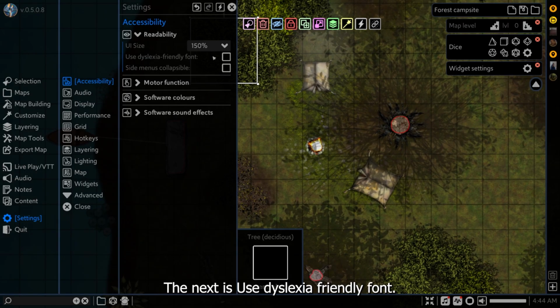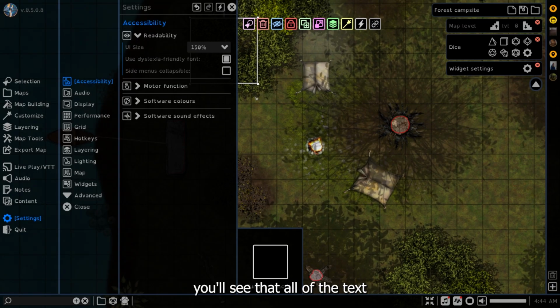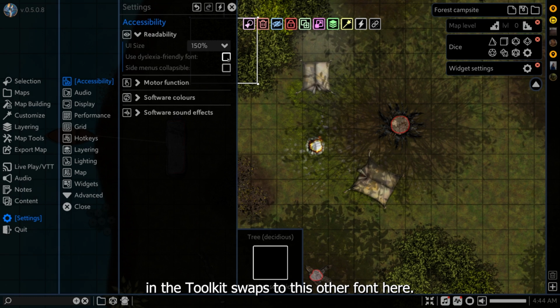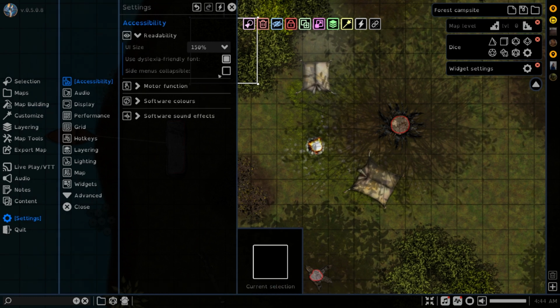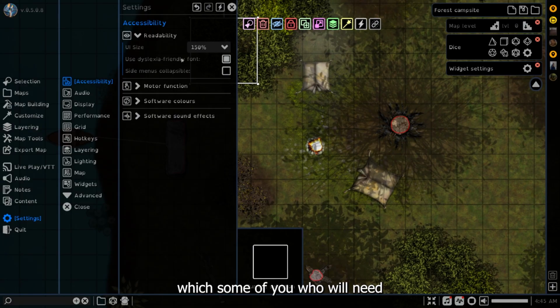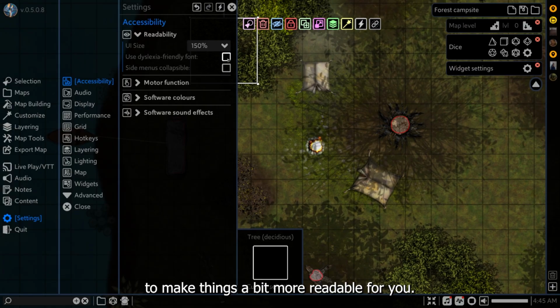The next is Use Dyslexia Friendly Font. So if we enable this, you'll see that all of the text in the toolkit swaps to this other font here. So this uses the font Open Dyslexic, which some of you who will need this option may be familiar with. And this is just a nice one to make things a bit more readable for you.